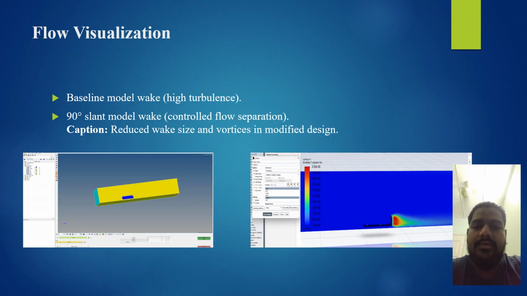This is the flow visualization. The baseline model shows high turbulence, and the second, the 90 degree slant model, shows controlled flow separation, and reduced wake size and vortices in the modified design.